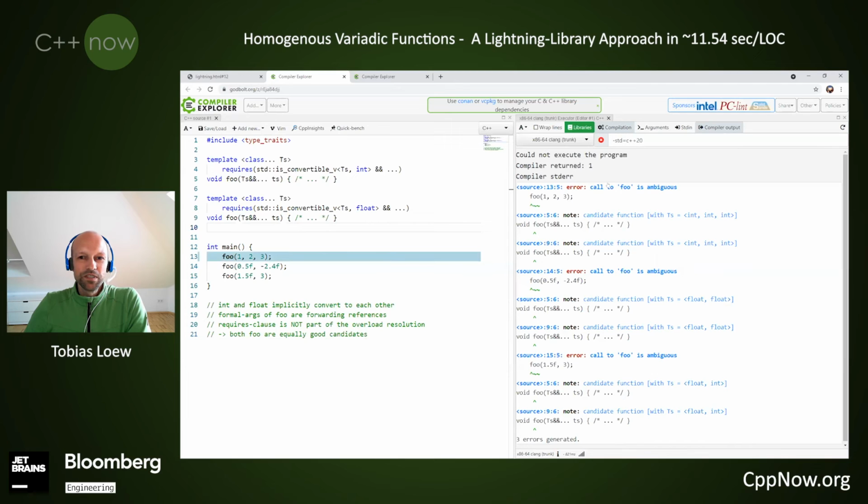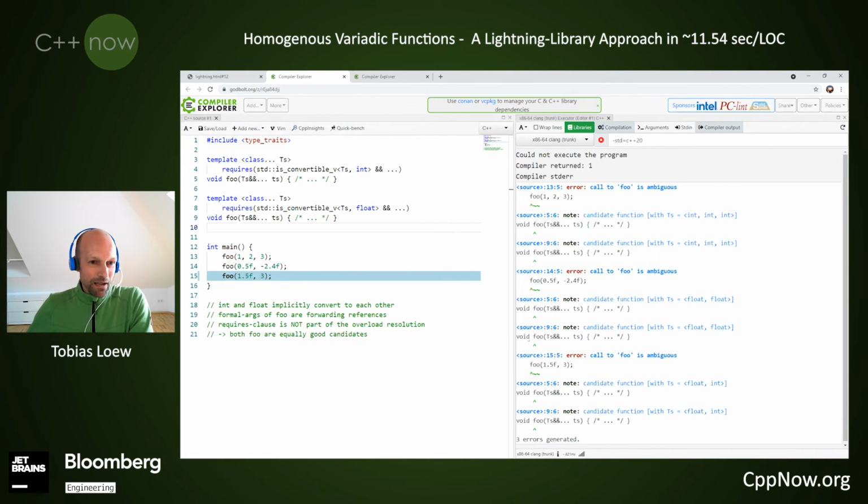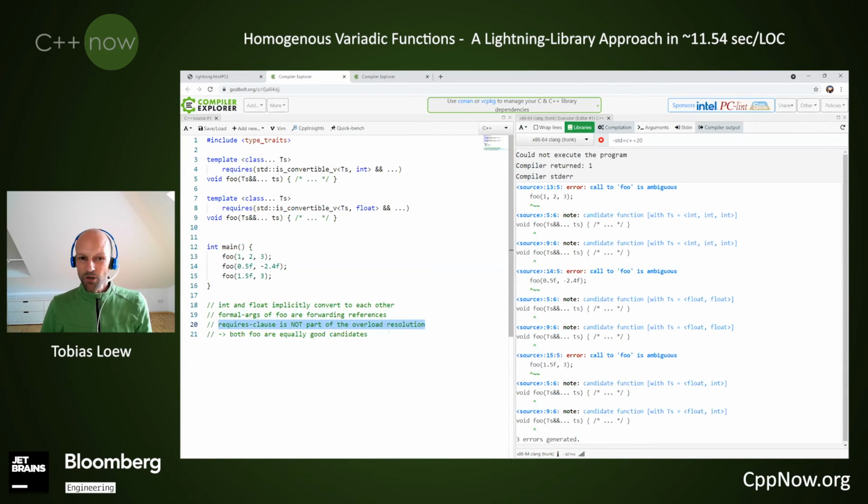Oops. So we see first function call ambiguous, second function call ambiguous, third function call also ambiguous. So why did that happen? Okay, let's analyze it. Both ints and floats are implicitly convertible to each other. The formal arguments are in both functions forwarding references, and the require clause is not part of the overload resolution. So with respect to overload resolution, both functions are totally identical.